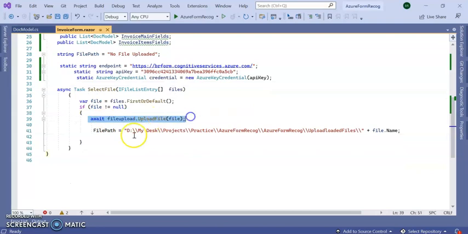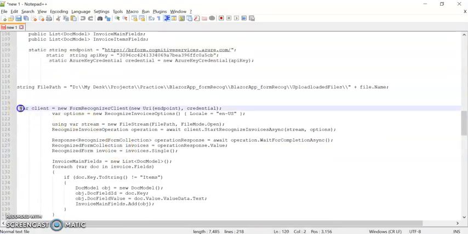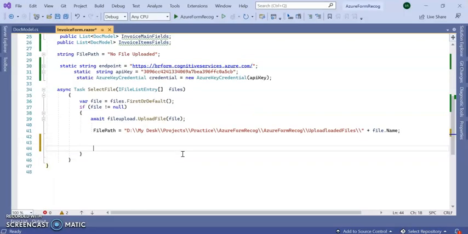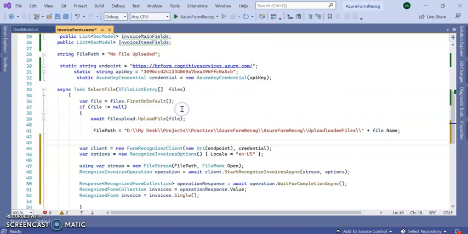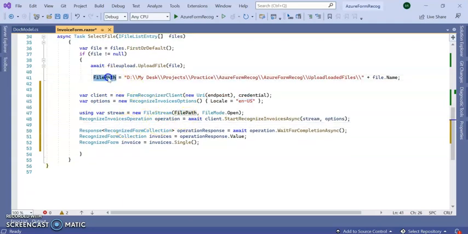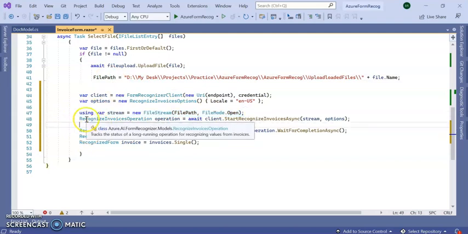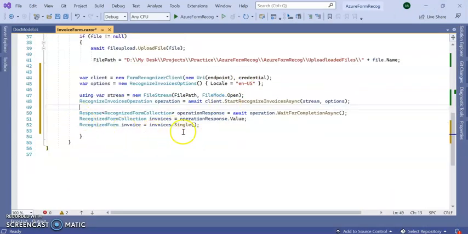Next, here I'm uploading the file to this path. Here I'm creating a client from the Form Recognizer client, where I'm binding this endpoint and credential. Now I'm creating the option using US English. Next, this file path, I'm opening with file mode open. Then I'm creating one class, Azure Form Recognizer Model RecognizeInvoiceOperation. Invoice means I'm going to operate with the invoice format, a pre-built invoice. I'm going to upload this file and give this download link in the video description, so you can check the source code also.